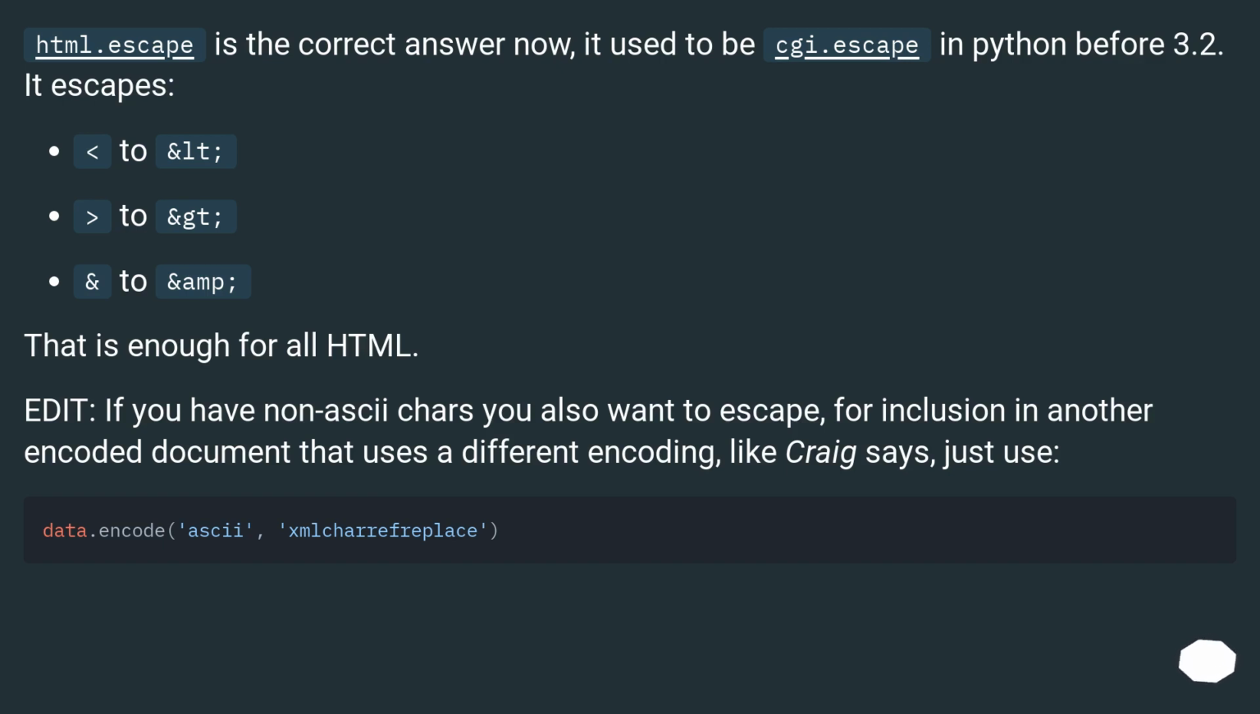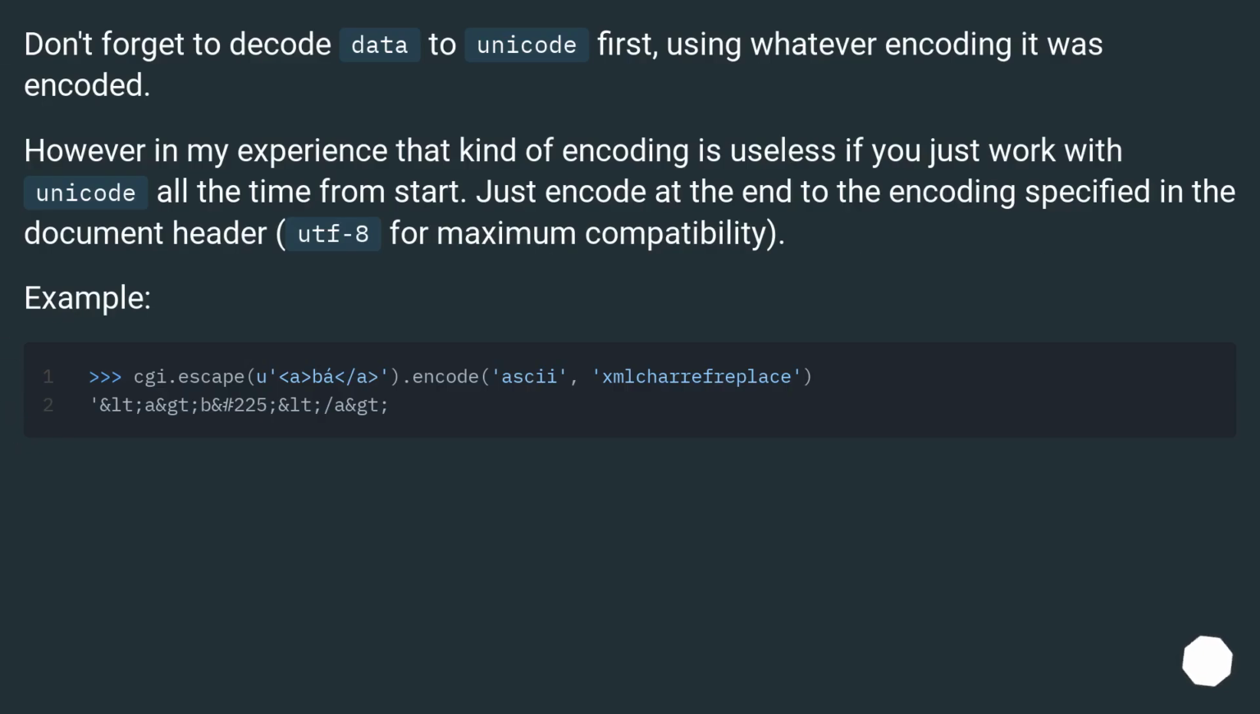Edit: if you have non-ASCII chars you also want to escape, for inclusion in another encoded document that uses a different encoding, like Craig says, just use the following. Don't forget to decode data to Unicode first, using whatever encoding it was encoded in. However, in my experience that kind of encoding is useless if you just work with Unicode all the time from the start. Just encode at the end to the encoding specified in the document header, UTF-8 for maximum compatibility. Example.